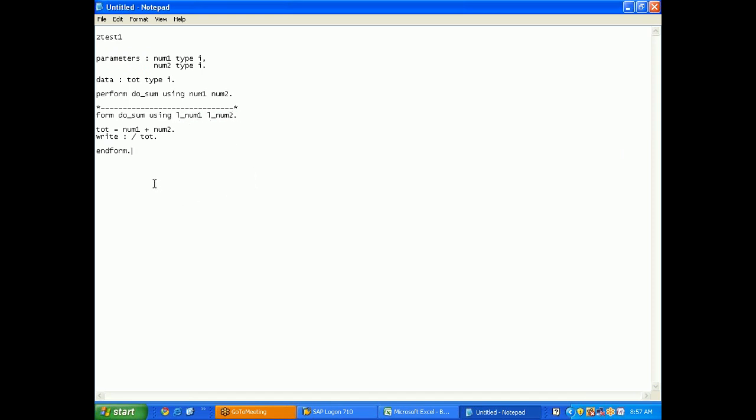Now say for example tomorrow I am doing another program. The program name is ZTest2. In ZTest2 there are two numbers that came into the picture. The two numbers I want to add and write. So no need to write the code once again. You can call the subroutine which is there in the ZTest1 program. You have already created the ZTest1 program, and in this program you have written the code. You can call this code from the program ZTest2. How to do this?